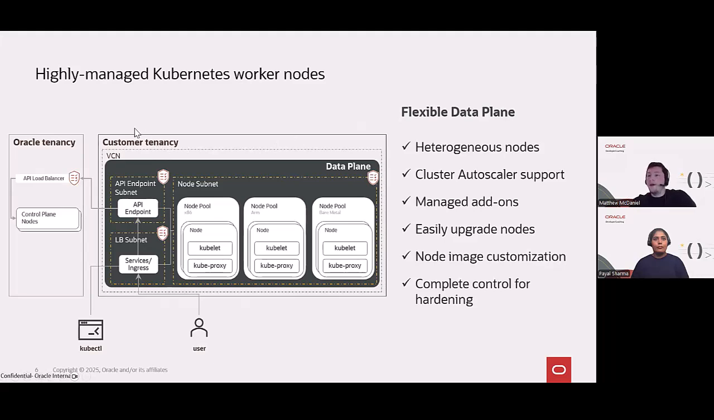So in OCI's or OKE's case, we have a lot of different options when it comes to how you manage your data plane. And Payal will go into more detail here in a bit. But we can see in this node subnet here, we have node pools. These node pools can consist of different types of CPUs. They can be x86, they can be ARM, they can be GPUs even. If you want to run GPUs, they can be bare metal, optimized shapes, and so on. So this is the main focus of the data plane: the different types of nodes you can use in Kubernetes because different Kubernetes workloads require different types of nodes.